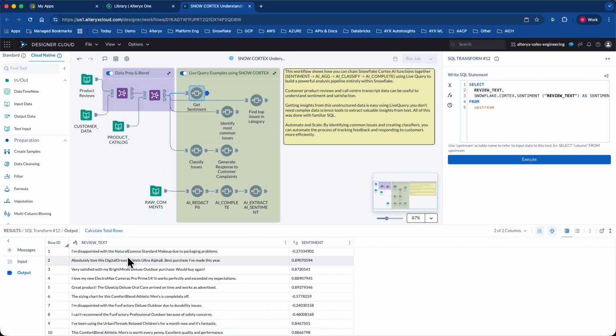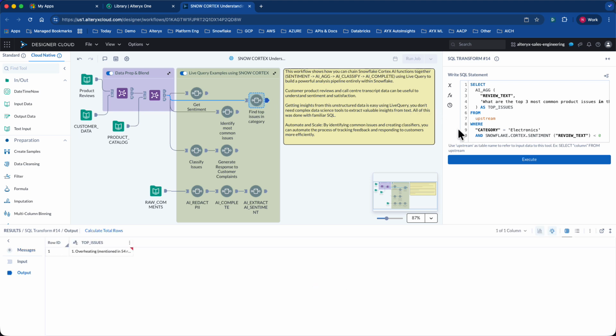We can use Snowflake's Cortex sentiment function to analyze the sentiment of the customer's feedback to obtain a sentiment score using easy-to-understand SQL code from the joined dataset. We can use other Snowflake functions such as the AI aggregate function to understand what are the top 3 most common product issues in the dataset. Here we can see that the most common issues were overheating, battery life, and connectivity issues for the electronics product category.